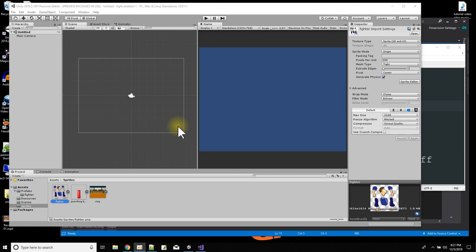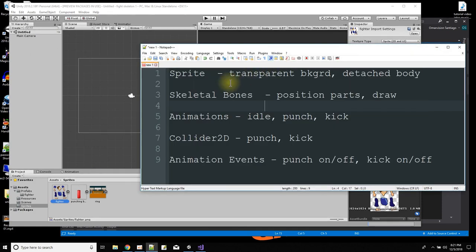Okay, so the first thing I want to do is I made a new scene so we could all start together. And I also came up with a plan of how I'm going to make this fighter. So I have a list here of the things I need. One of the first things I need is a transparent background sprite where the body parts are drawn detached.